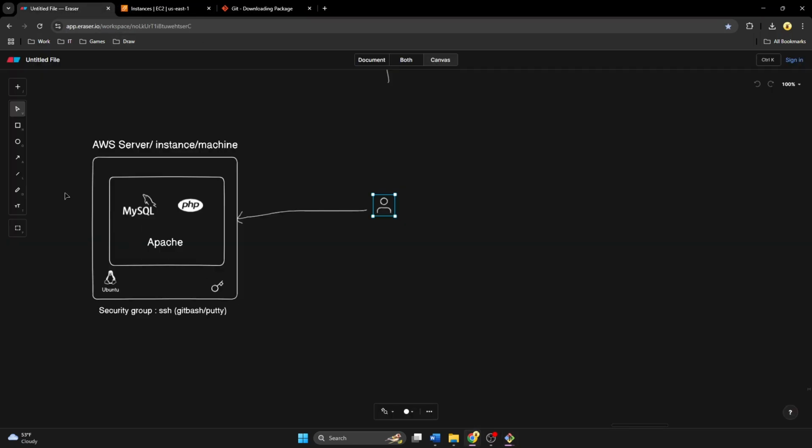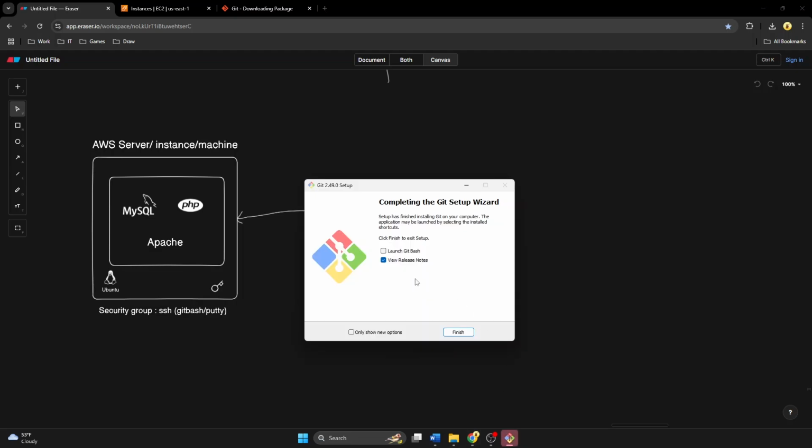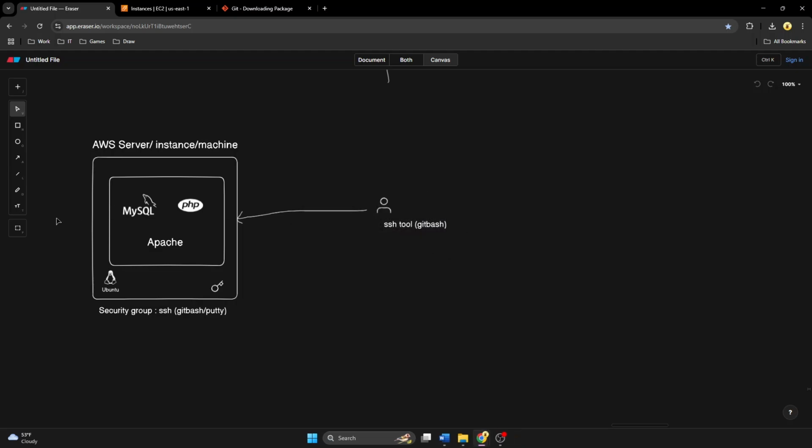So first thing is done. So we downloaded our what? This guy downloaded the SSH tool, right? SSH connection, SSH tool. So git bash, this is done, right? First step is done. Install git bash.